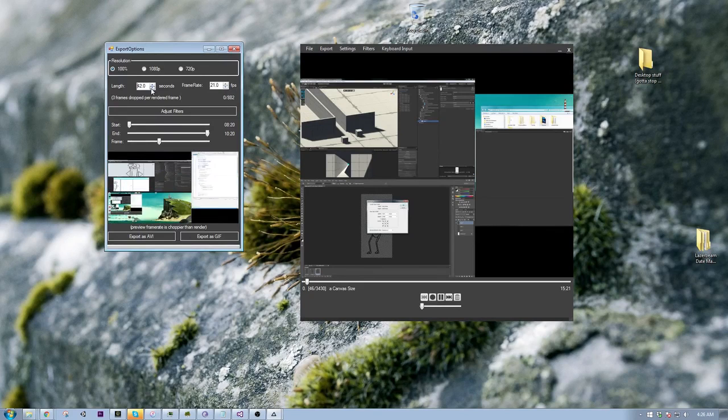Maybe not the most intuitive way, but I like to work this way because I have an idea of how long I want the whole thing to be, and then the frame rate I want to play back at, and then it will drop however many frames it needs to meet those parameters. And then you can set the start and the end, so you can cut out a smaller section of it. And yeah, you can either export it as an AVI or as a GIF, as I said.